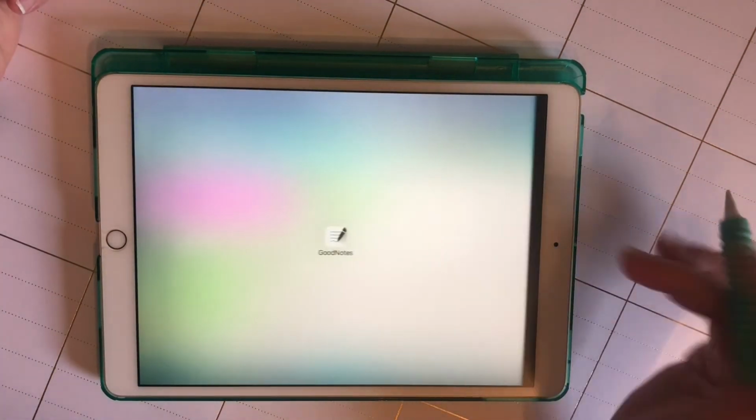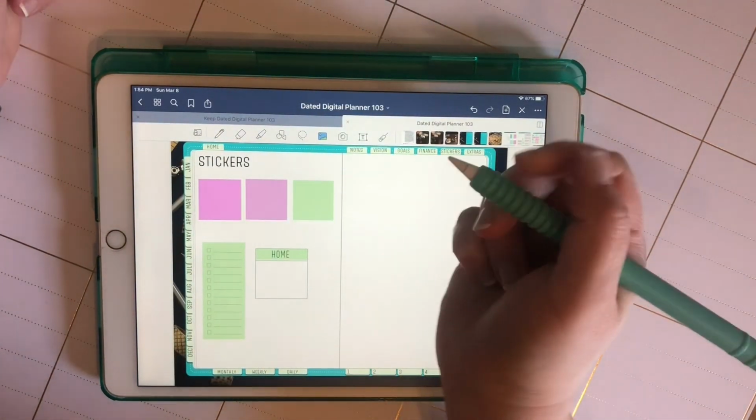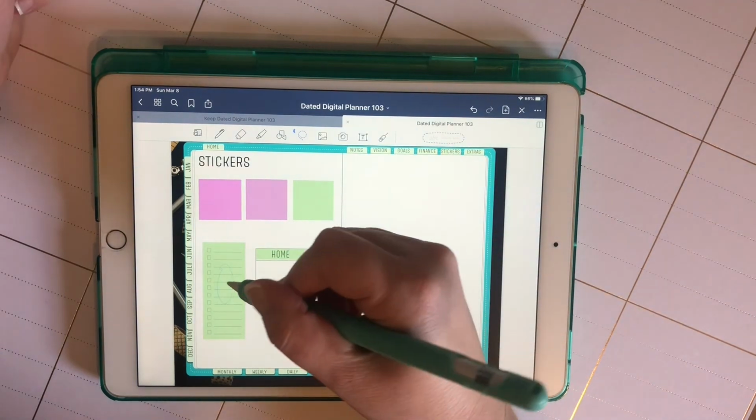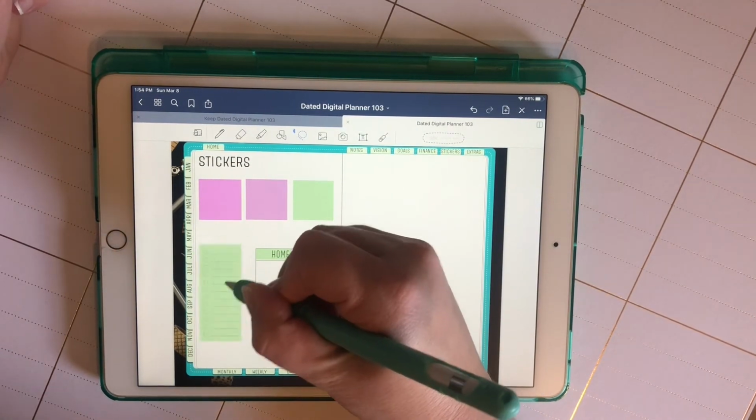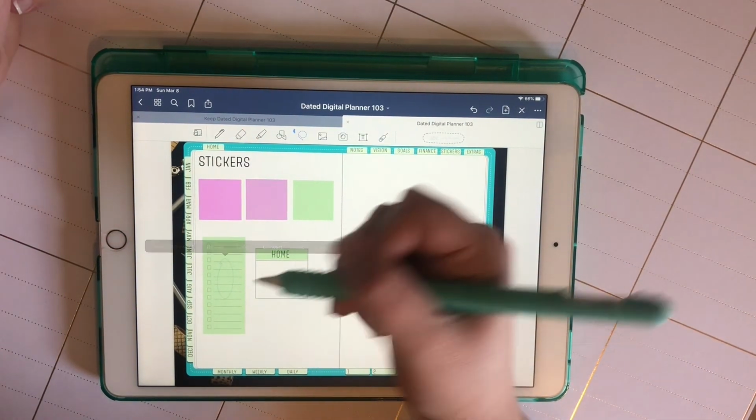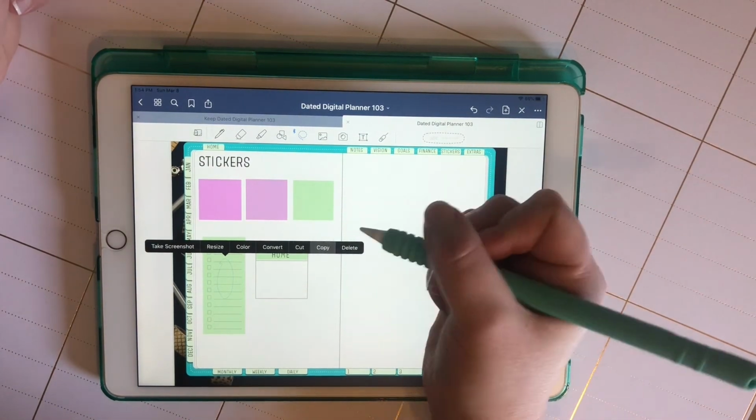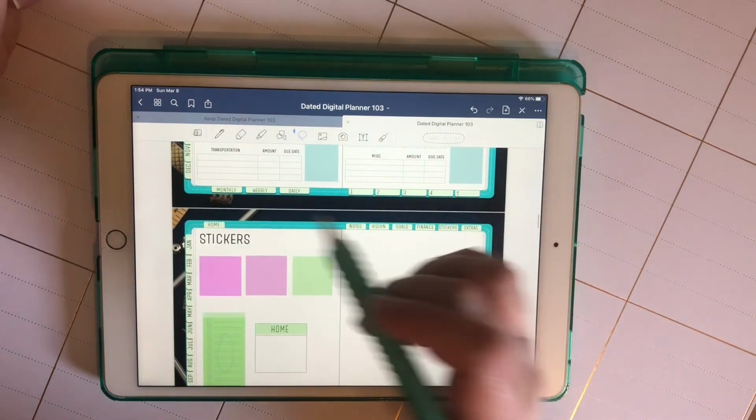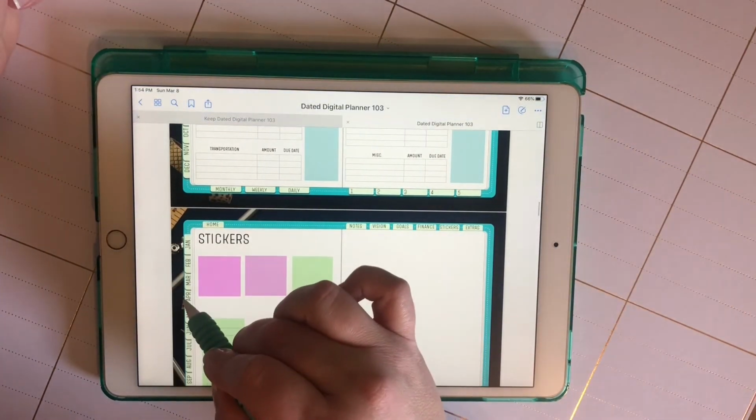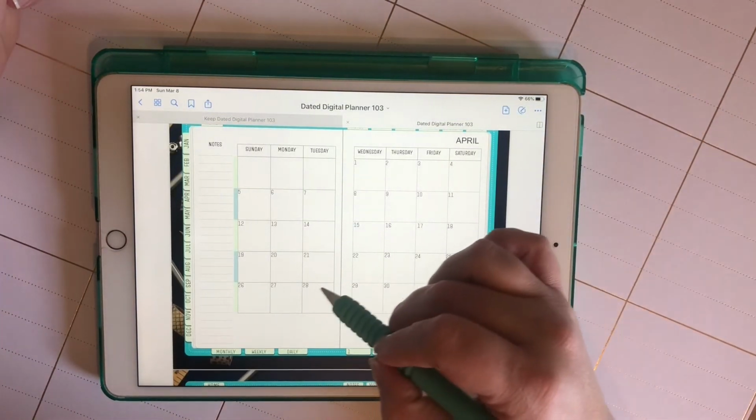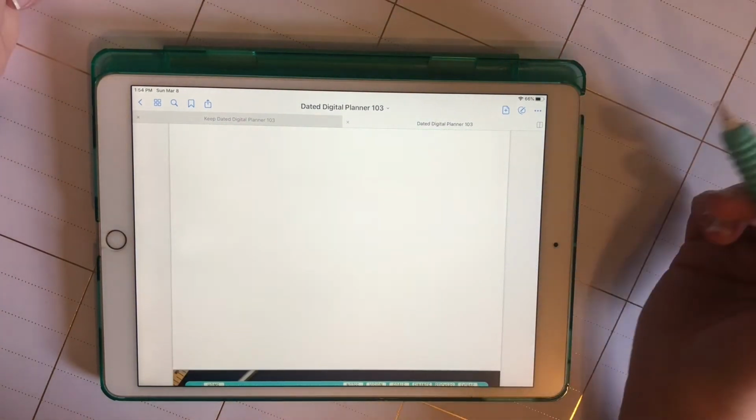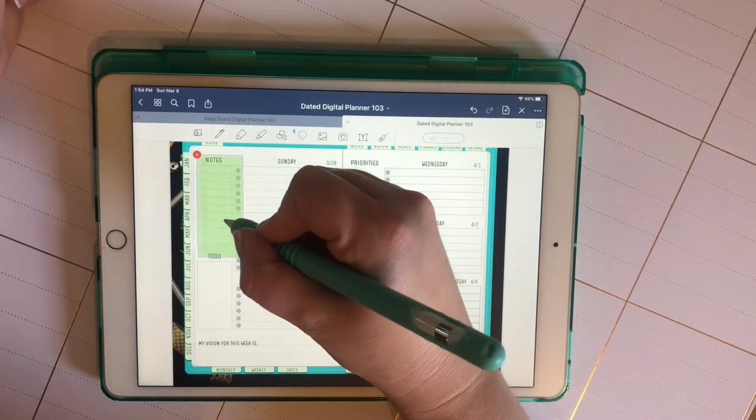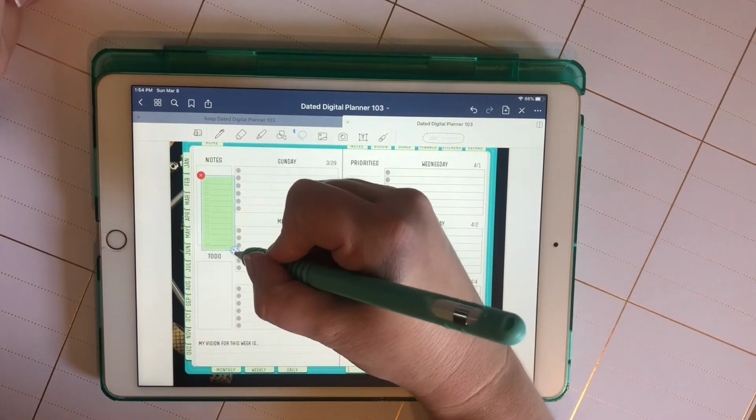Now after you get them all in there, to go use them, you're going to hit your lasso tool and you're going to circle, and you see that we've got it with the lasso tool. So then we're going to tap, and then we're going to hit copy, and then we will go to the month, and to the week, and I want to put it right here. So I'm going to stretch it, move it.